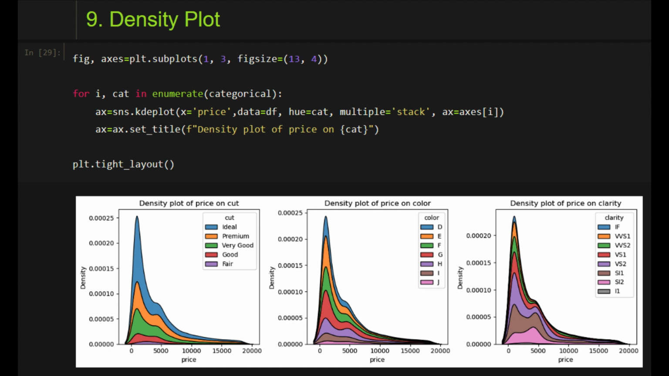The multiple equals stack parameter indicates that we want to create stacked density plots for each category within the categorical variable. This means that for each category in cut, color, and clarity, a separate density plot will be created and stacked on top of each other. This allows us to compare the distributions of price for different categories effectively.